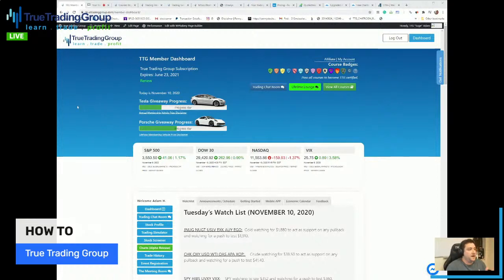Great. What you guys are looking at right here is the True Trading Group member dashboard, and I'm going to explain everything that you get in here, what everything is, and we'll go from there. So let's get right into it. Starting off, this is what happens after you log in. You see your dashboard on the top left. It is called TTG Member Dashboard.